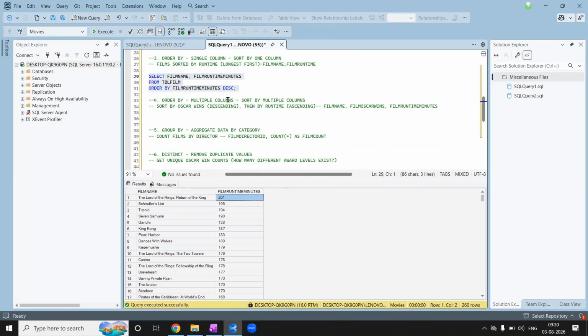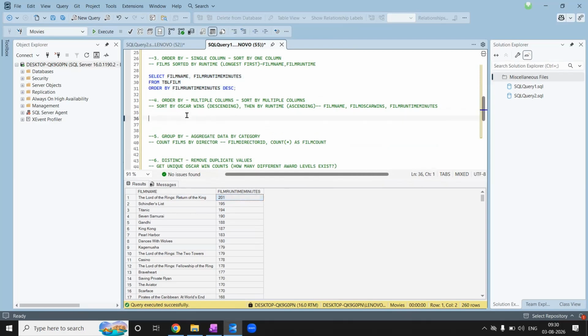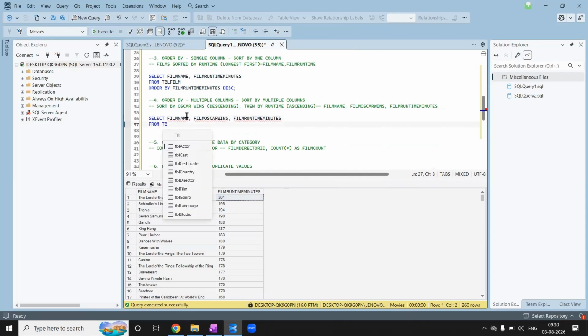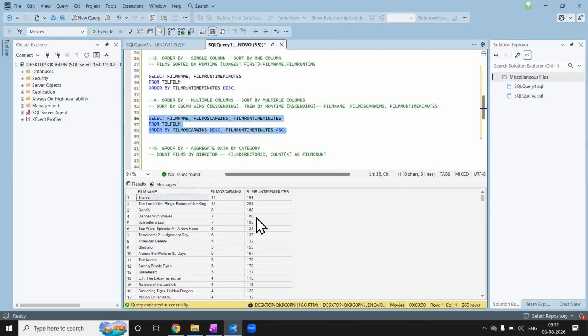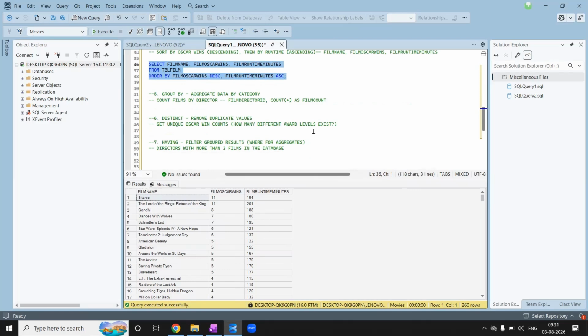Now the ORDER BY clause for multiple columns. So see the example: sort by the Oscar wins in descending order, then by runtime in ascending order. And these are the columns I want in my query. So let's select these 3 columns from table film. Then order by film Oscar wins descending and film runtime minutes ascending. So this is the data we are getting by using the ORDER BY clause on 2 columns, descending as well as ascending, as per our requirement.